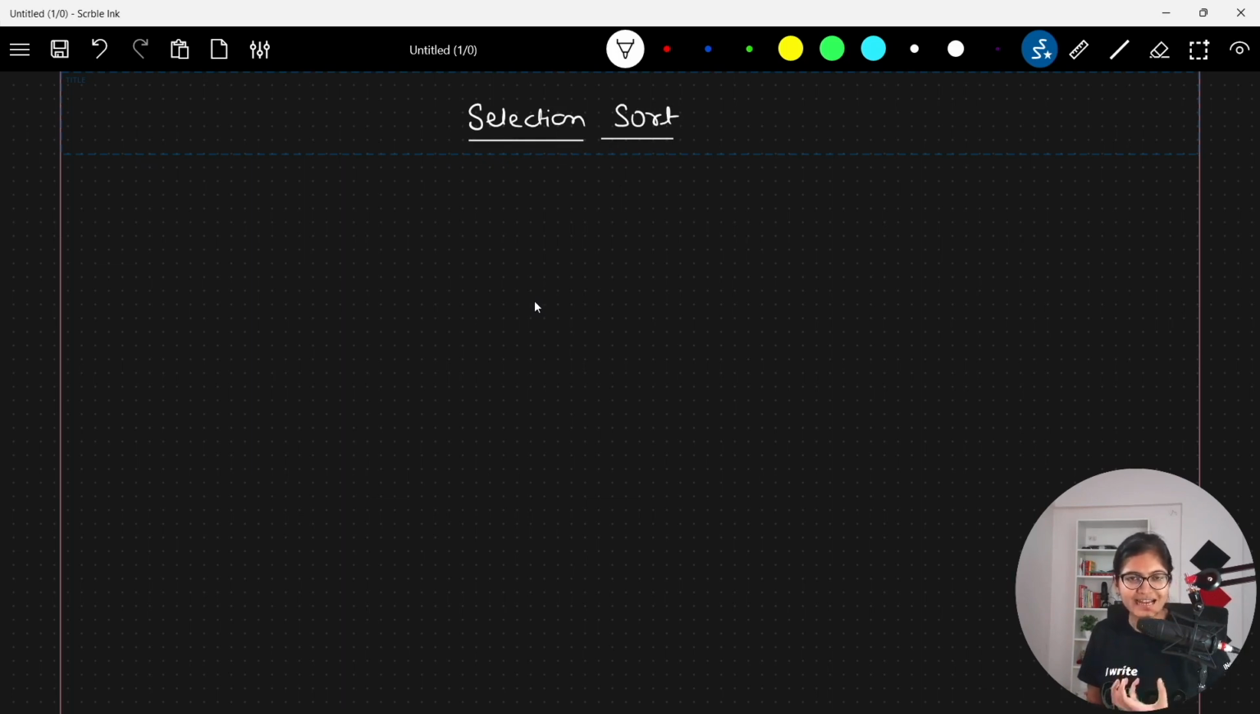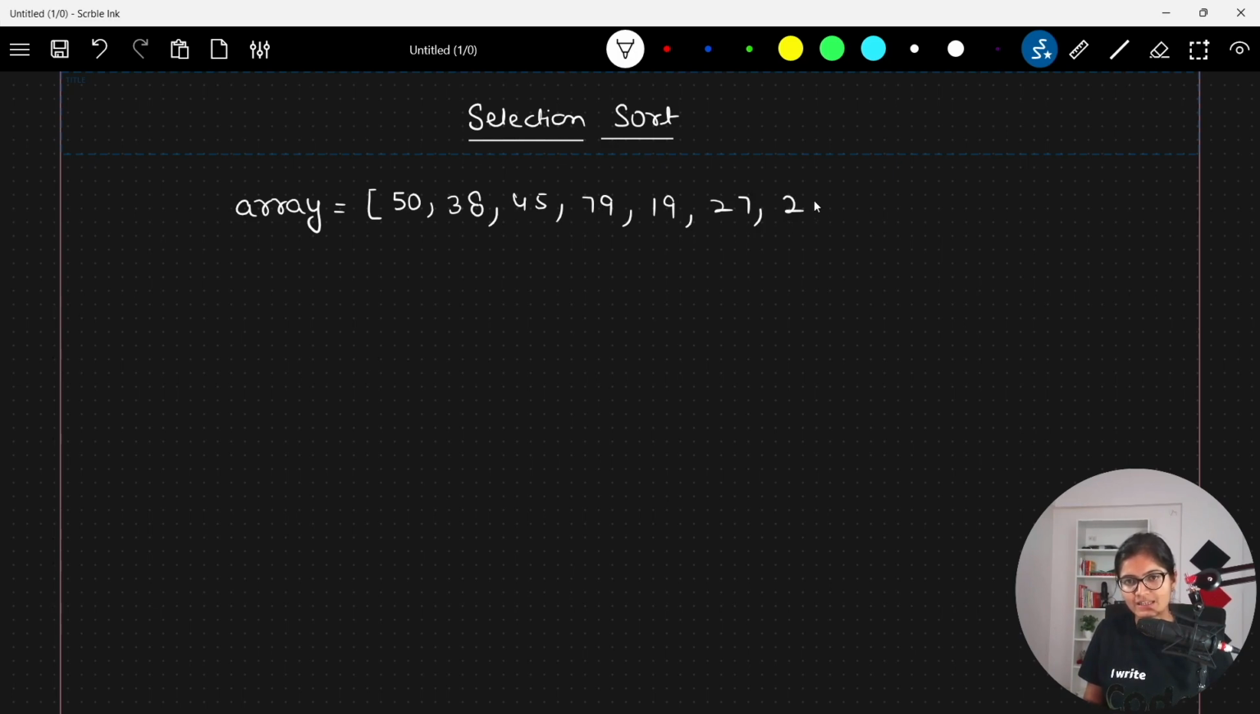In order to understand the logic behind the selection sort, I will take some random array which contains a list of numbers. For example, I have 50, 38, 45, then we have 79, then we have 19, then we have 27, then we have 29. I think that is fine. Suppose this is the array of elements that we have.